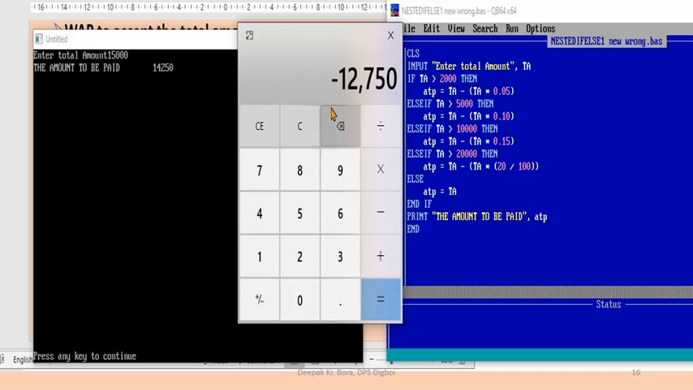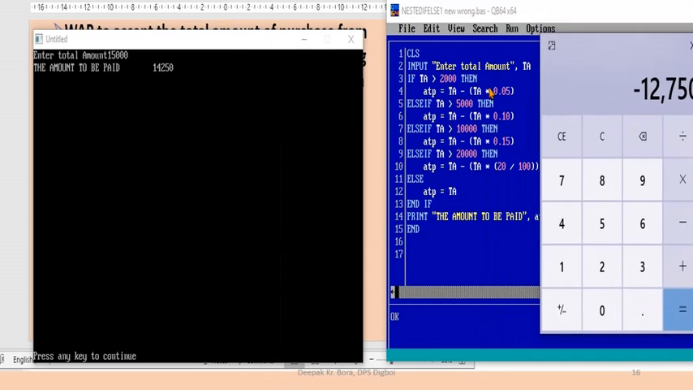Okay, so the amount should be 12,750. But here I am getting 14,250. That means which one is executing? This is the first one.